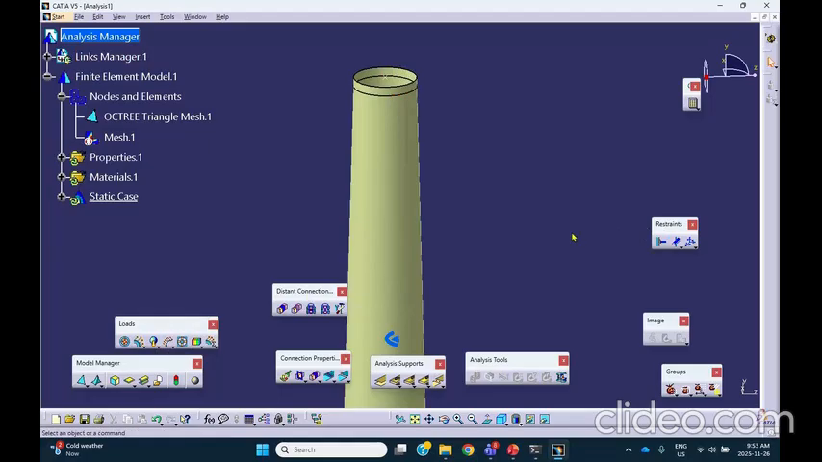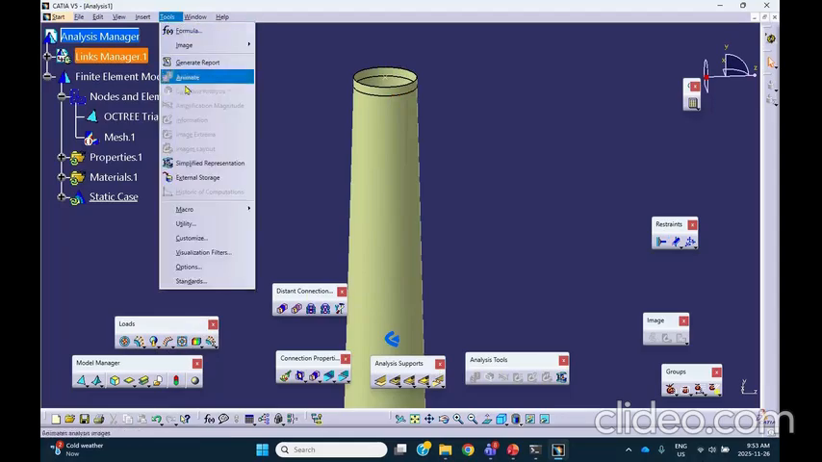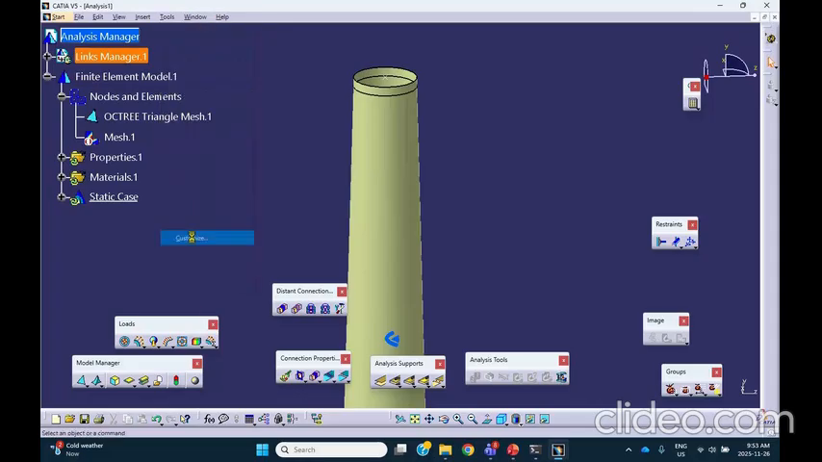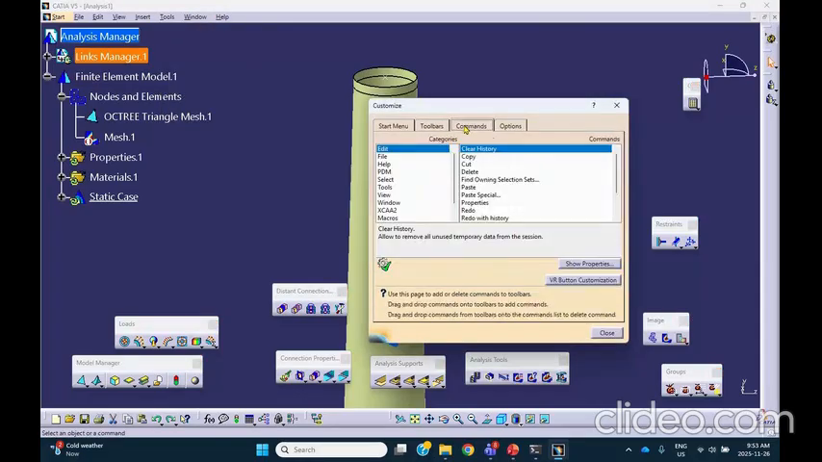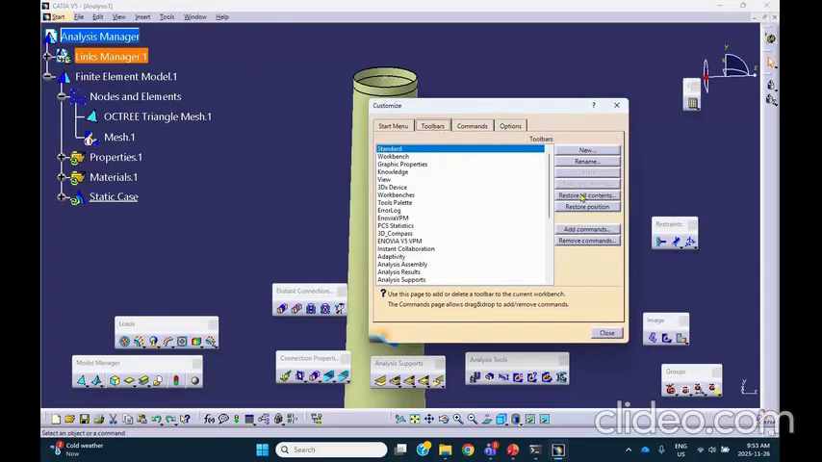I can reset my toolbars to get them. I don't see them here. So if you don't see them, then you go and reset everything. Let's go here. I must have deleted the toolbar here. So let's go to Tools, Options, Tools, Customize. So Toolbars, Restore All, Restore Position.